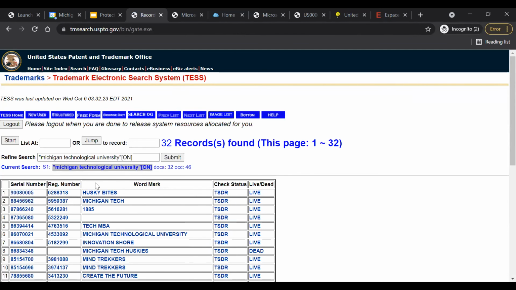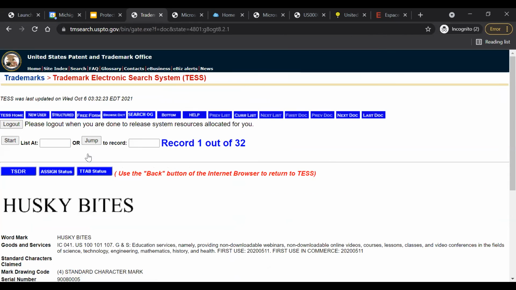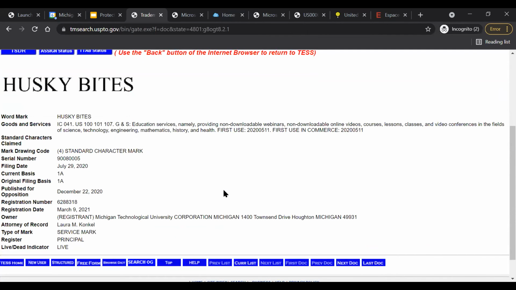All right, so these are all of the trademarks that are owned by Michigan Technological University. They're generally in order from newest to oldest. So this is the most recent trademark that Michigan Tech registered for, Husky Innovate. So we see here, it is just a word mark.